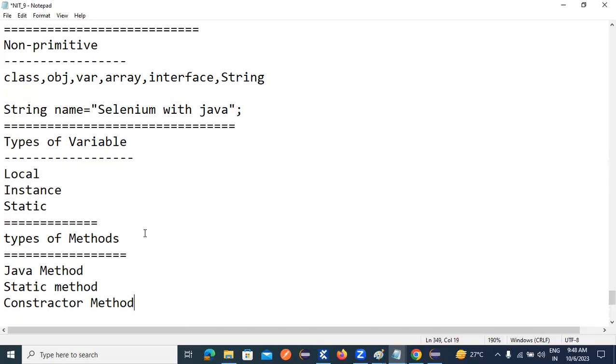If you want to execute the static method, we no need to create the object for the class. If you want to execute a Java method, must and should we need to create the object for the class. That is the difference between a Java method and a static method. Is it clear or not?